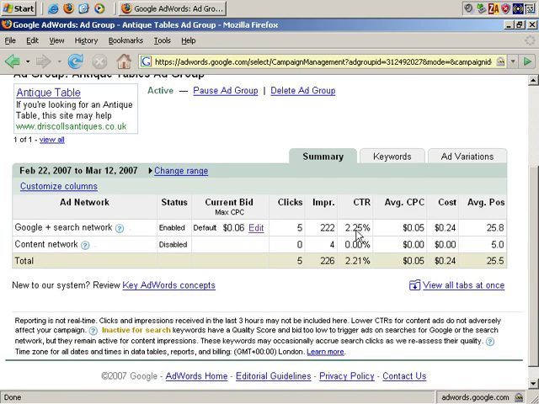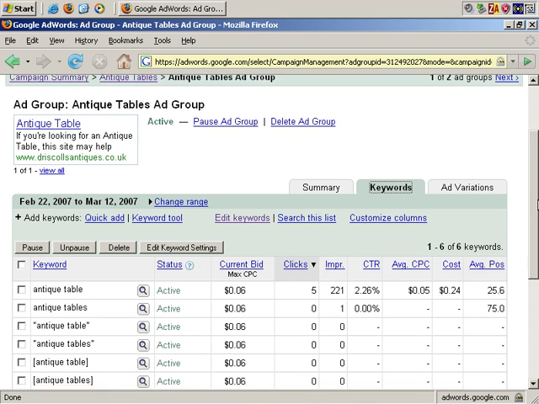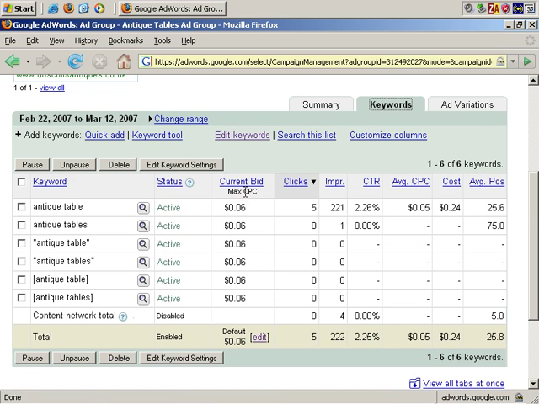Now sometimes you may want to have different costs per click prices for different keywords. So from here, back in the Antique Tables ad group page, if you click on the Keywords tab, it shows you the maximum cost per click for each keyword. And right now, it's the same for all the keywords in our list. However, that can be changed. You can choose which keyword you want to affect. Let's say for the sake of this example, you want to change the maximum bid on this one, the Antique Table Broad Match keyword. Check that.